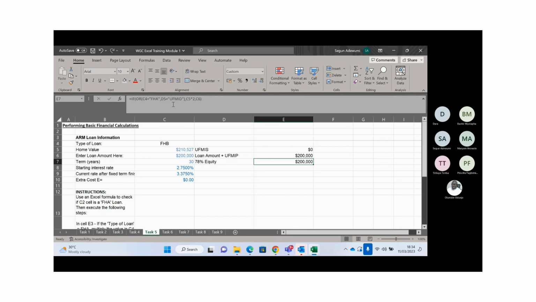Because we are returning two false. The first one is FHA, and this one is FHB. This one is UFMID, this one is UFMIS. So you can see now that we need to bring this one back to FHA for it to return exactly what we're looking for. Why that one was giving us the wrong or alternative answer is because both tests did not go through. Both tests were wrong. So that is why. Do you all understand how to combine IF and OR, IF and AND alone?